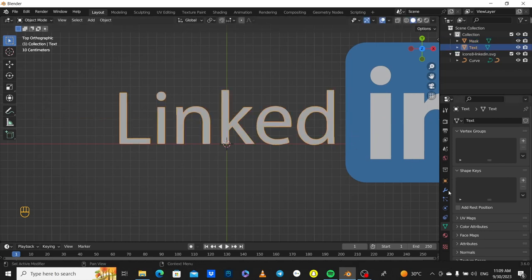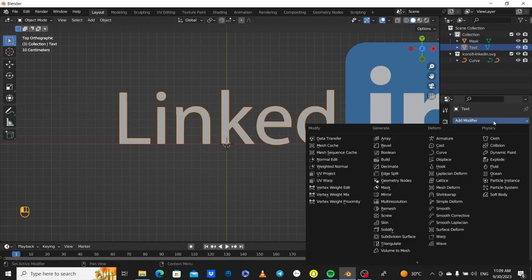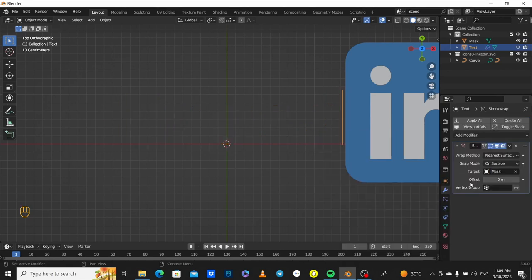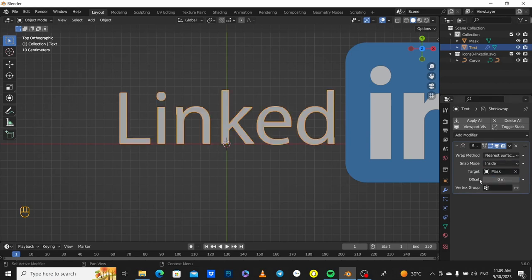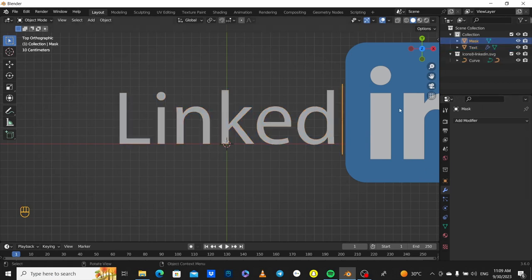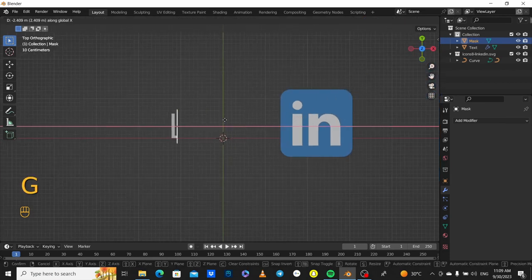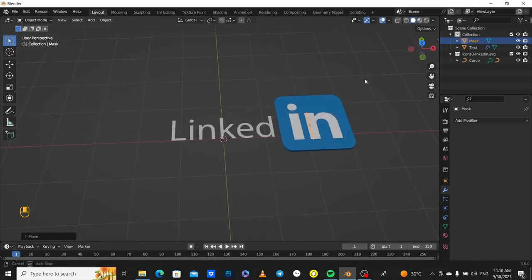Then we're going to go to the text, and we're going to go to shrink wrap, and we're going to click mask, and we're going to change this to inside. And now if you go left, and if you go right, it shows the LinkedIn. So this is what we're looking for. So we can leave it on there, it's fine.